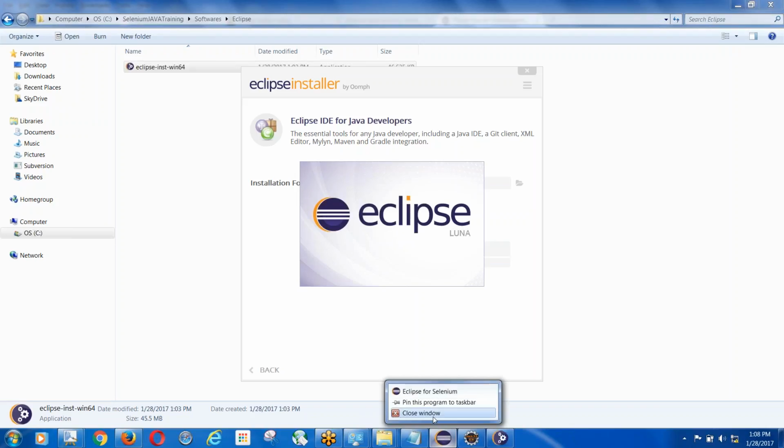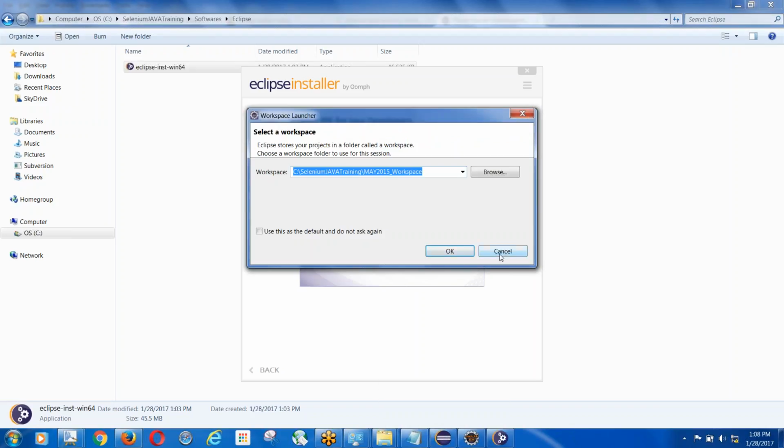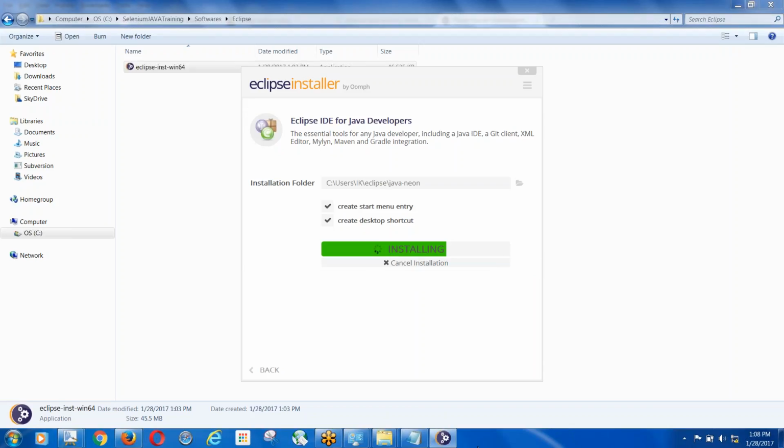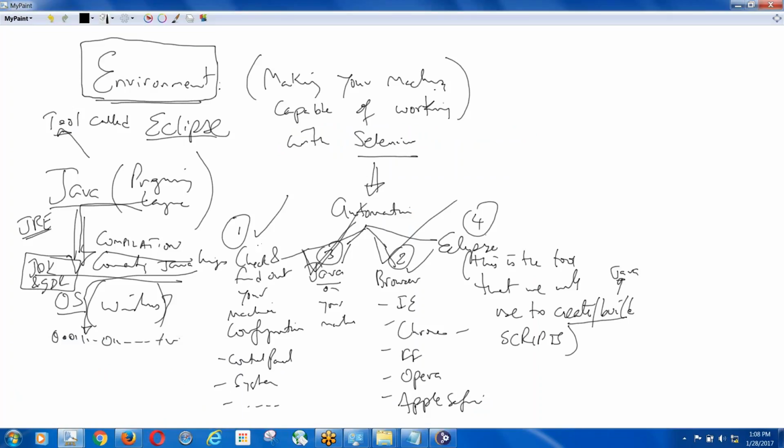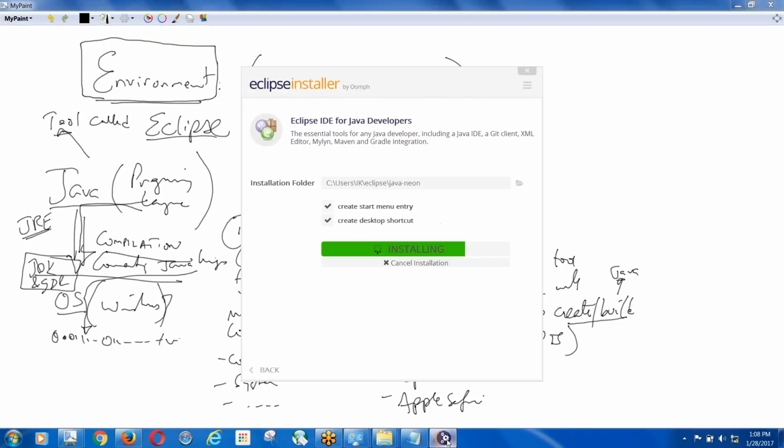I will close this Luna, so that Luna is gone. It's still installing. Coming back to preparing the environment: at this time, we are done with checking your versions on your machine, having all the browsers, installing Java, and I would say we are done with installing Eclipse. Eclipse will be installed in a couple of seconds, and so that is done.